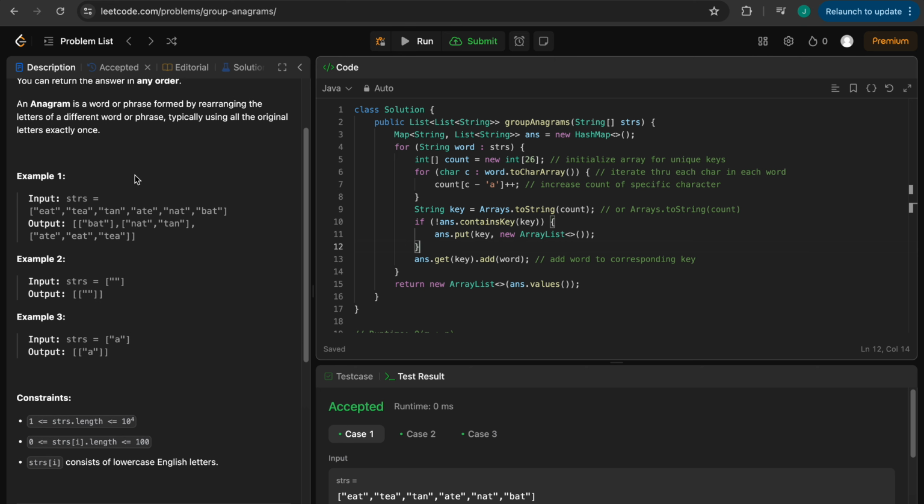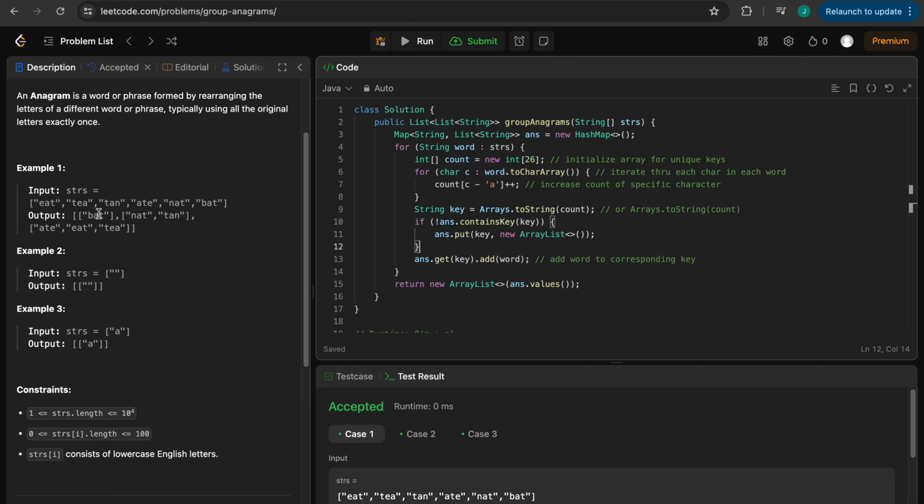So in example 1, we see that our input string array contains the words eat, tea, tan, ate, nat, and bat. And the output is going to have several sublists, the first one being bat, the second one containing nat and tan, because these two are anagrams in which they share the same letters. We see that there's one count of N, one count of A, one count of T, and the same for this word, one T, one A, one N.